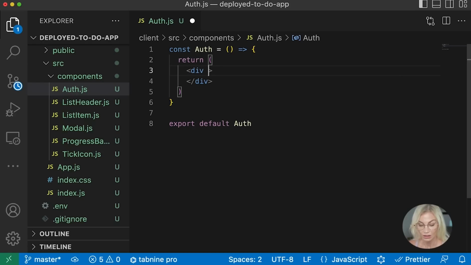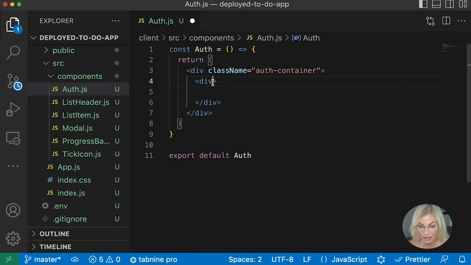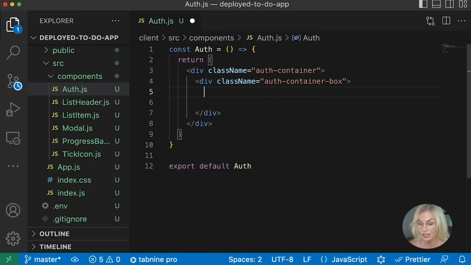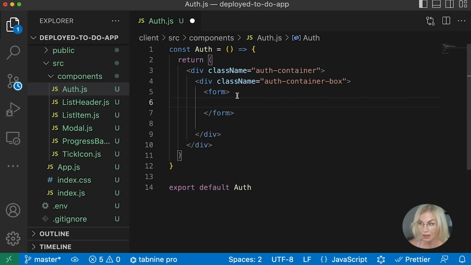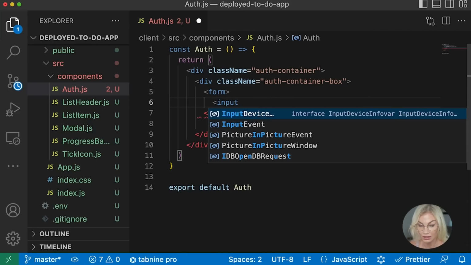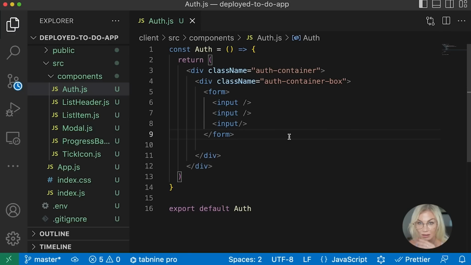So I'm just going to shut these down, and let's get up our auth modal here. So our auth modal, well, let's give this a class name of auth container, just like so. And in here, I'm going to create a div, and let's go ahead and give this the class name of auth container box, just like so. And in here, I'm going to create a form. And my form is going to have 3 inputs. So one input, another input, and another input.